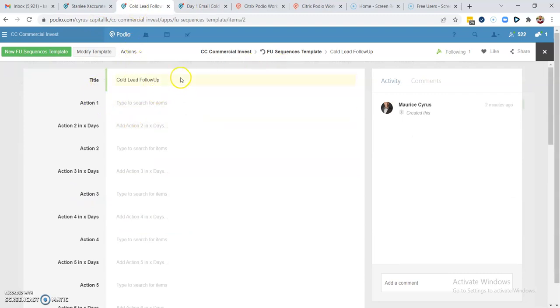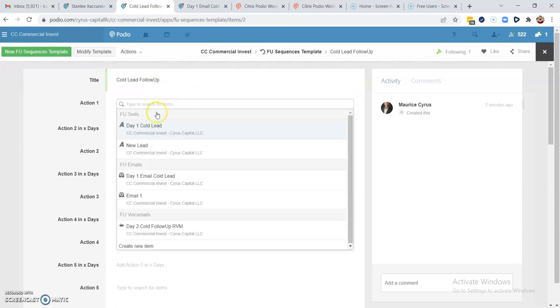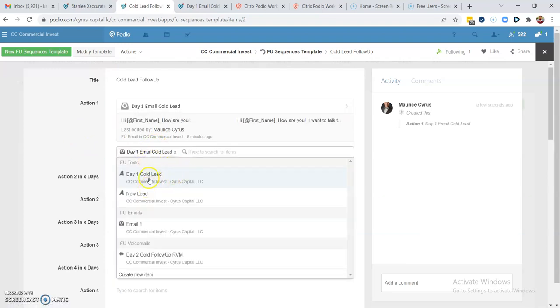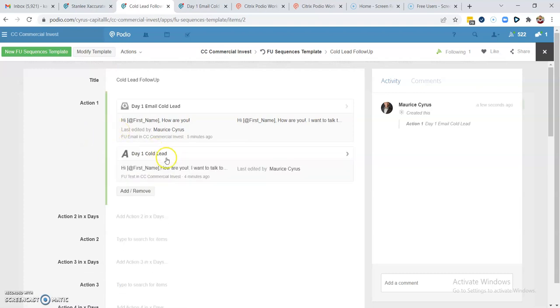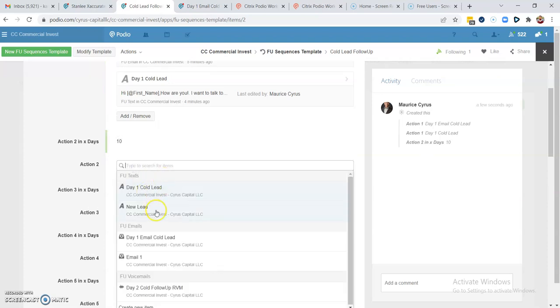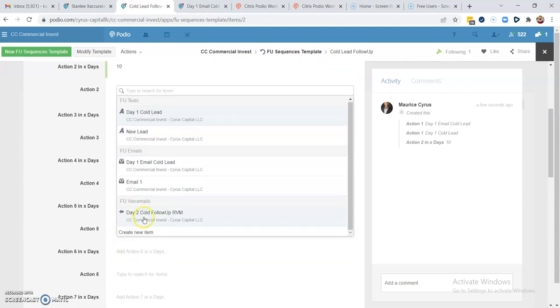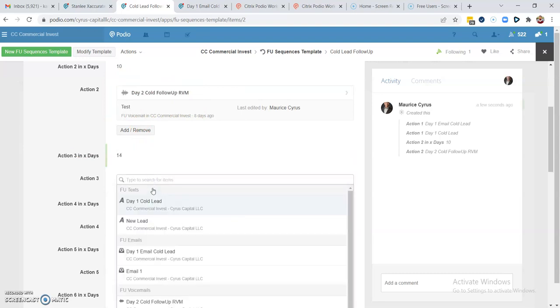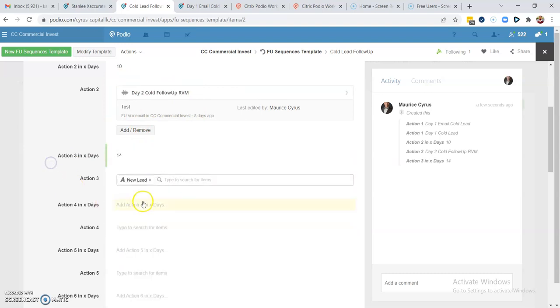Now over here in this template, I'm going to go ahead and put my email. Let's say I want to put email on the first day. And I also want my SMS to go on the same day. Okay. So I've done this thing. Now, for example, after 10 days, I want to send my RVM, which is day 2 cold follow-up. Let's say it's after 10 days. Now after 14 days, I want to send again an SMS.